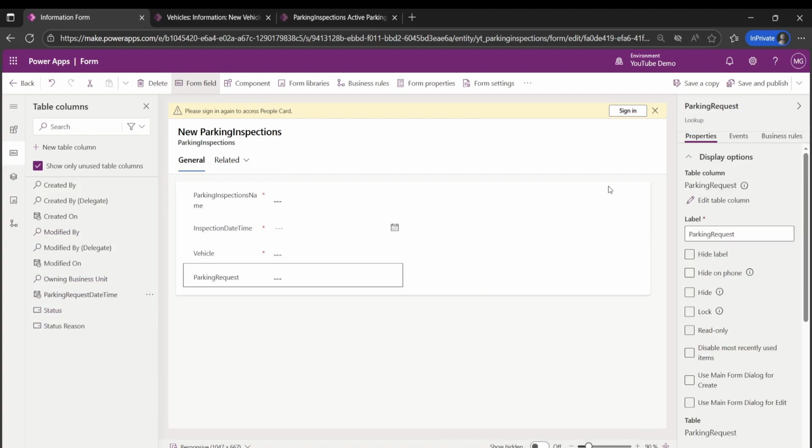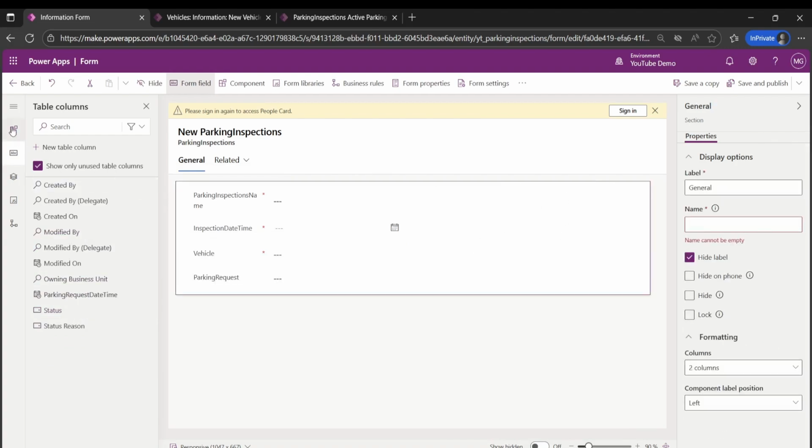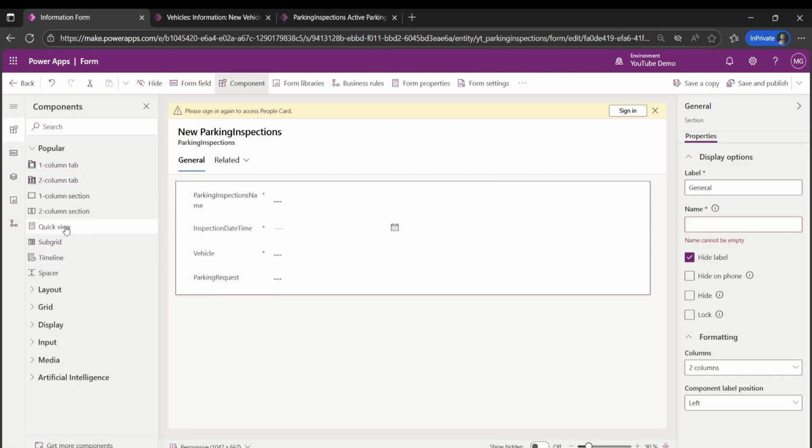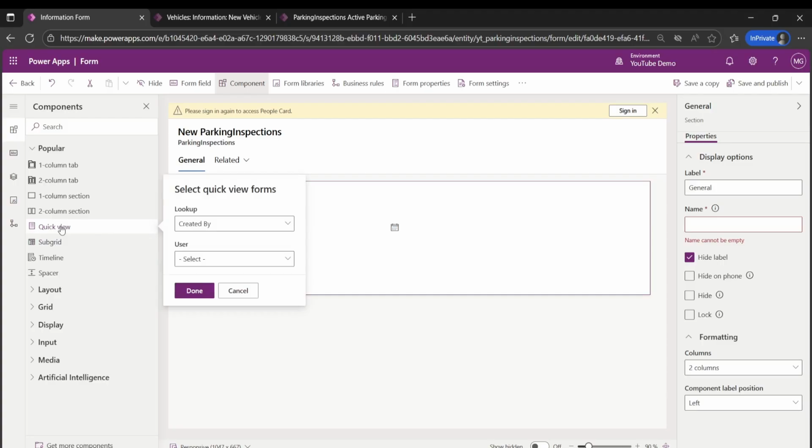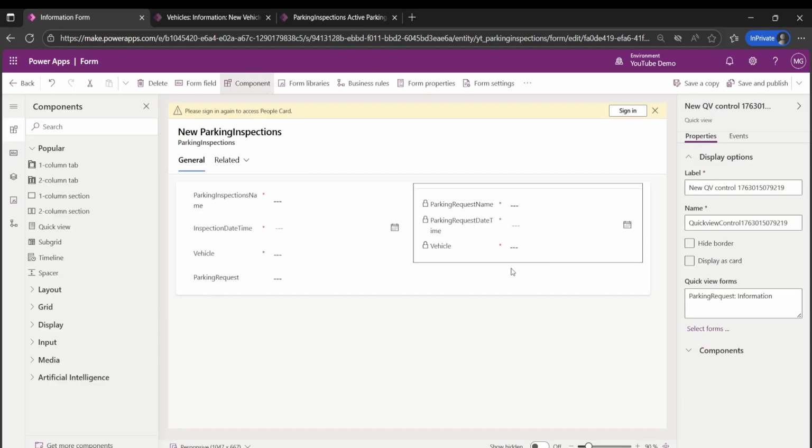And then on the right hand side here, because this is a 2-column section, I'm going to go to components, and then I'll add quick view. And for parking inspection, I want to add the quick vehicle table quick view, and also the parking request quick view as well. And that's why I like to create quick views, because you can just display them here. So the first one I want to do is the parking. You could do it however you want. I'm gonna do parking request first, and then information. Done. Make sure you click on the right side as well, because you want it to come here.